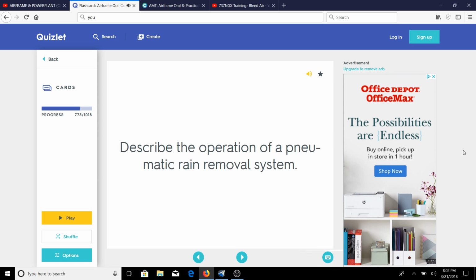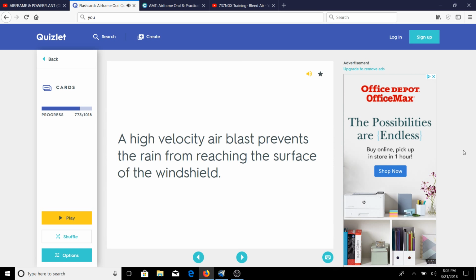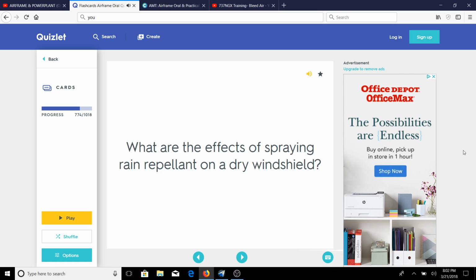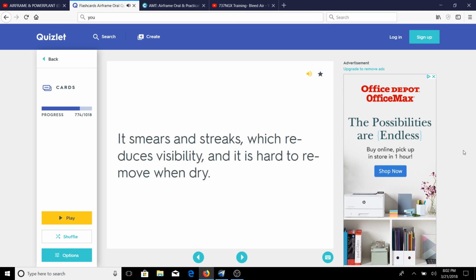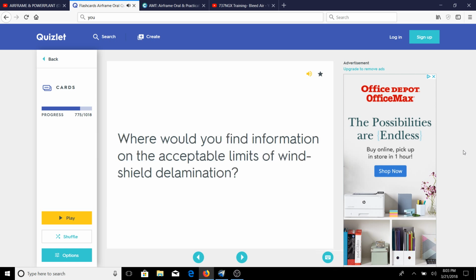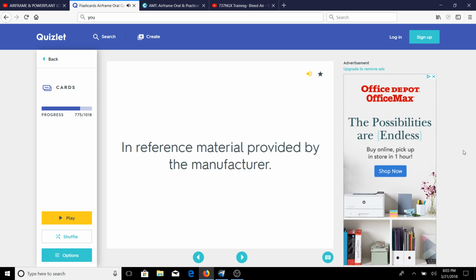Describe the operation of a pneumatic rain removal system. A high-velocity air blast prevents the rain from reaching the surface of the windshield. What are the effects of spraying rain repellent on a dry windshield? It smears and streaks, which reduces visibility, and it is hard to remove when dry. Where would you find information on the acceptable limits of windshield delamination? In reference material provided by the manufacturer.